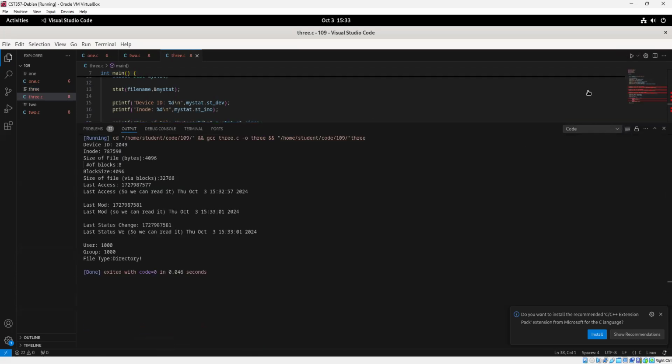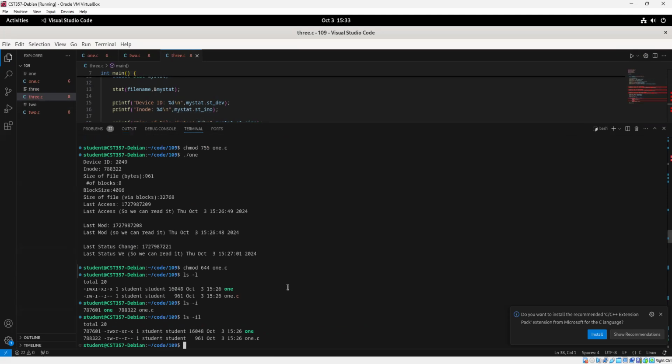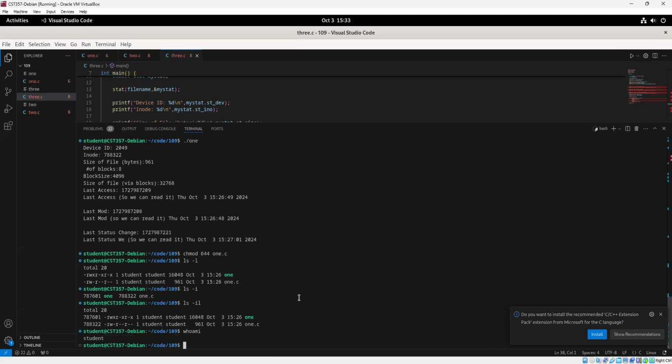Right, I'm going to stop that, run it. And you see user ID and group ID. Now, if I go back to terminal and I go, who am I? Right, I'm a student. Okay, that's not useful, right? 1000 is not what it's called.